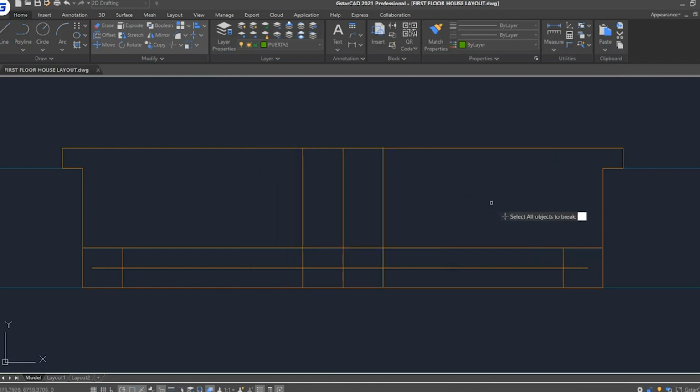You will notice the lines now are not broken at the intersecting point. Window select the intersecting objects which need to be broken and press enter. You can see the lines now are broken at the intersecting point.